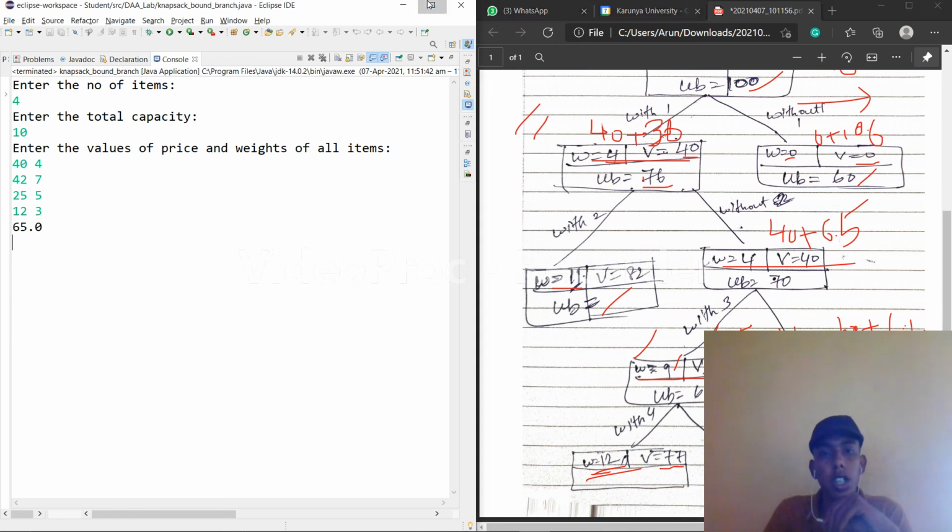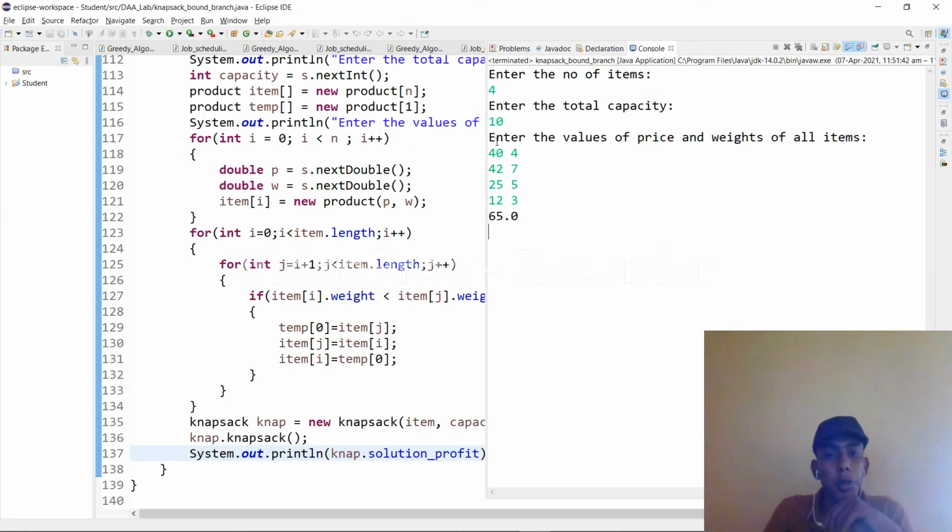So this is the implementation of the 0/1 knapsack problem using the branch and bound method.